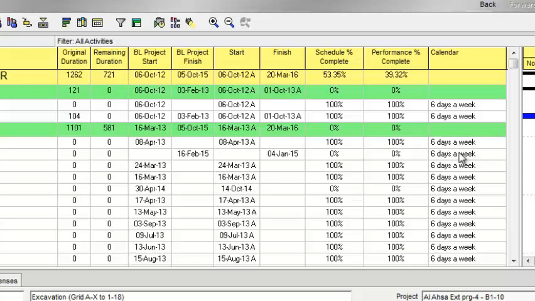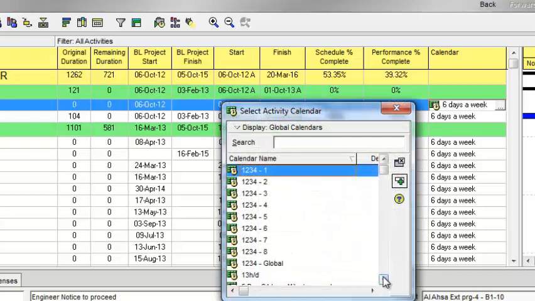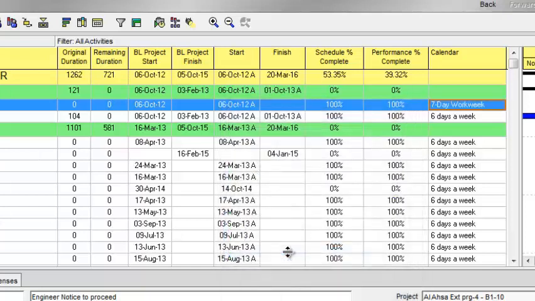So I will use the command of the fill down to reduce my time. This command will reduce the time from hours to just seconds. Let's see. The 6 days a week calendar, I will change it to a 7 days work week. Now I have changed the calendar of this activity from 6 days a week to the 7 days work week.